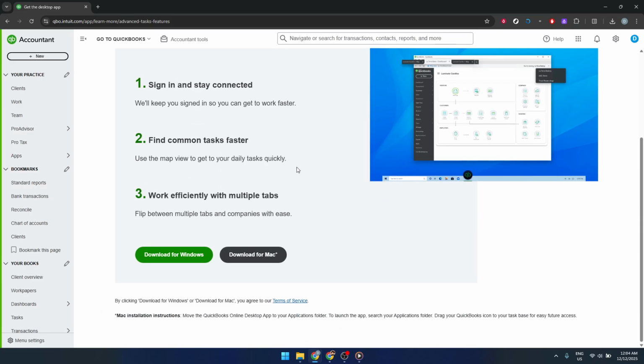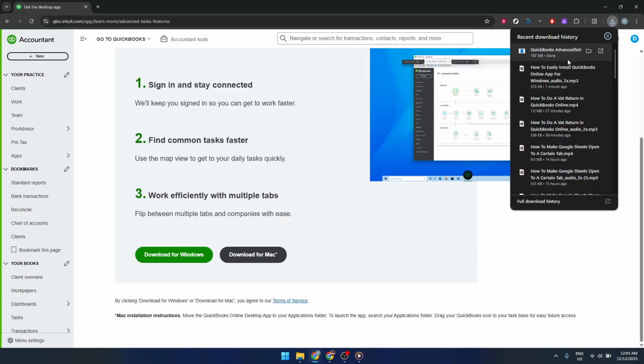Your browser will now start downloading the installer file, usually called QuickBooks Setup. What you see next can vary slightly depending on your browser settings. In some cases, the file will start downloading automatically to your default downloads folder. In others, you might be asked where you'd like to save the file. You can simply choose your downloads folder or another location you'll remember. Let the download fully complete before moving on.